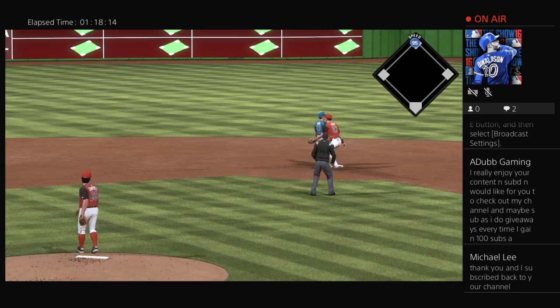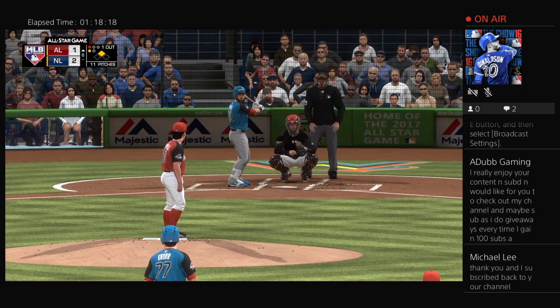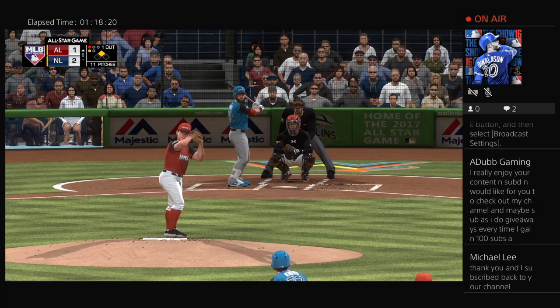Spin and a throw back to second. Runner back standing. Low scoring game thus far, 2-1 here in the 6th.